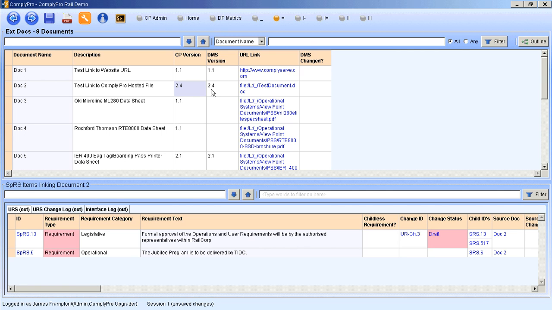So lastly, there's a little bit of intelligence that you can put into this DMS version column. Depending upon the document management system that you work with, there will be a possibility that we can automate the update of this DMS version column. That could be overnight, once a week, or basically on a schedule. And then when you come in the morning, you could see an updated column in here, with any DMS changed flags having been automatically populated. That's something we can investigate with you when the time comes, but we've achieved it with several document management systems on the marketplace.